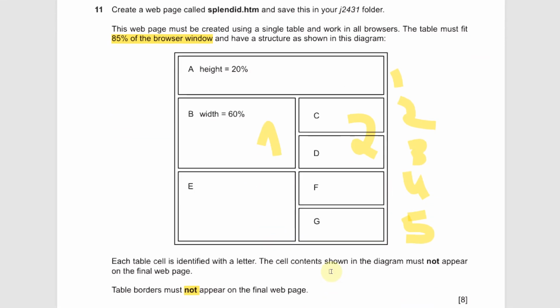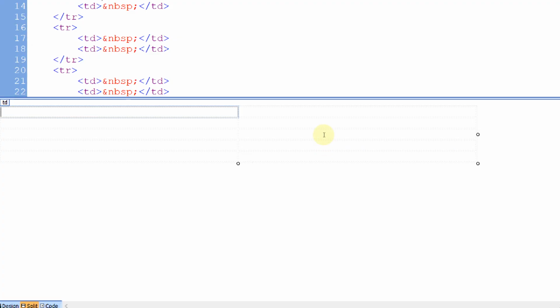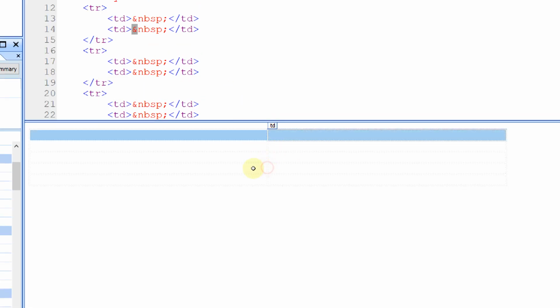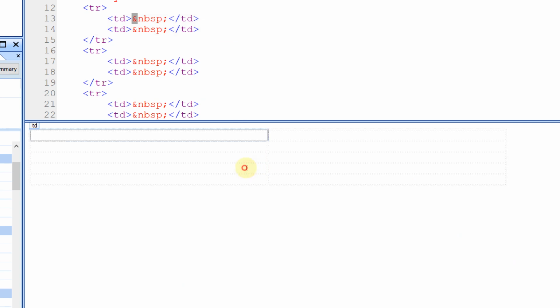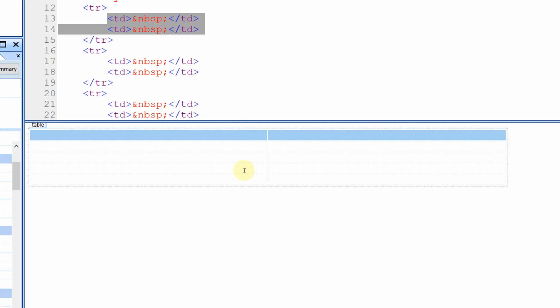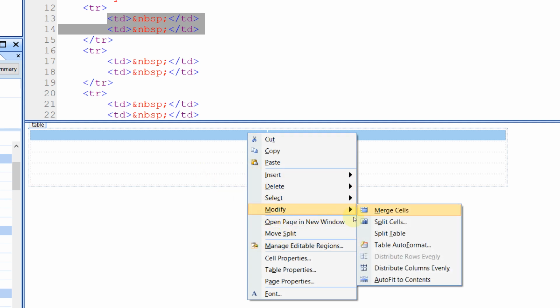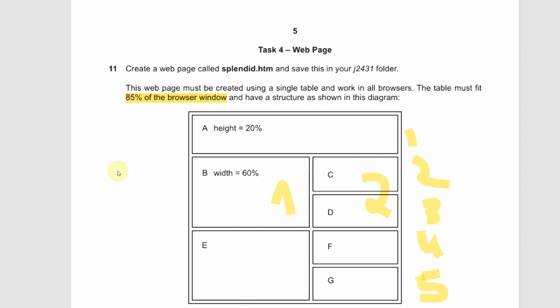So what should we do here? I think maybe the first thing you can start with is merging the cells. So here the first top 2 cells should be merged. Okay, let's merge them. So where it says A, height 20%, let's select these 2 cells, similar to Excel actually, or Word. So you right click on this blue area, then you go modify, merge, and let's put there A.